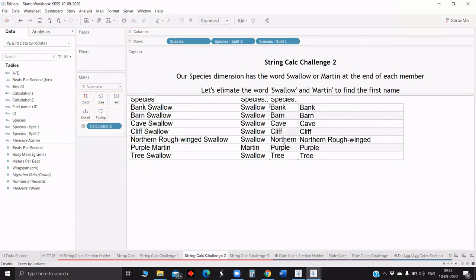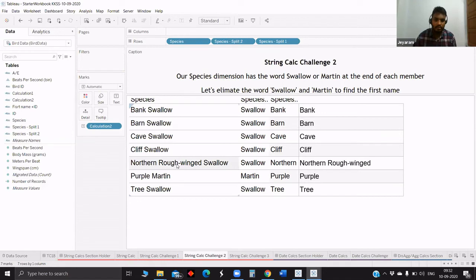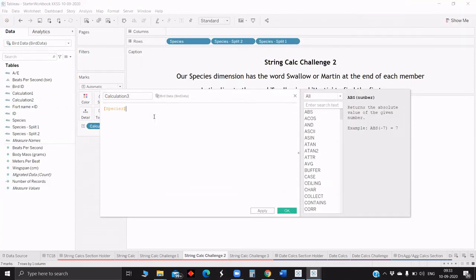And that goes wrong in this one. Yeah, that name. Please continue. It's really that item that makes the whole thing interesting. I think we can create a calculated field saying species minus species split 2. So that will eliminate swallow and mannequin. No, we can't subtract text again, those are not integers. What you can do is string replace.